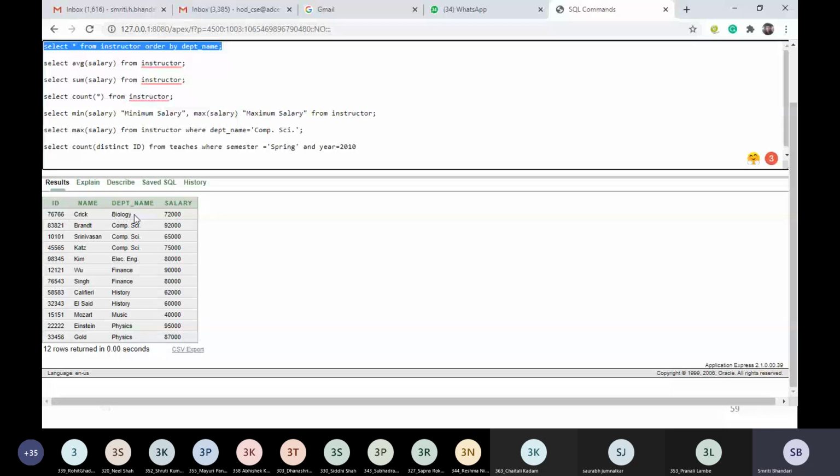So, see here, from the biology department, I have only one instructor. From computer science, 3 instructors. From electrical engineering, 1 instructor. Finance, 2 instructors. History, 2. Music, 1. And physics, 2. And we want to find out the average salary of the instructors from each department. So the average of each department's salaries we would like to display, right?